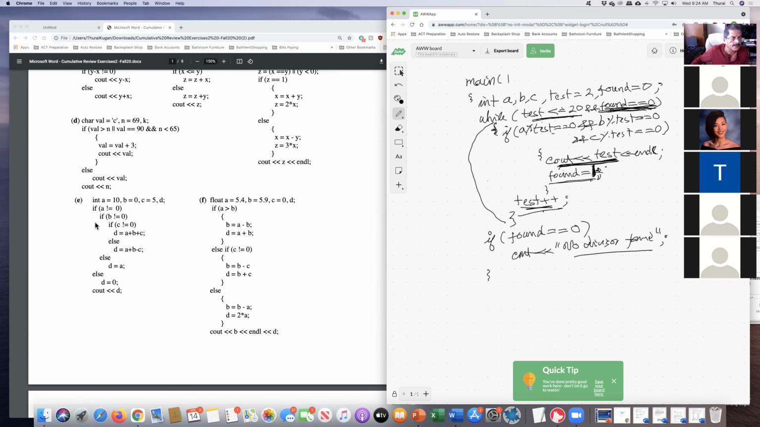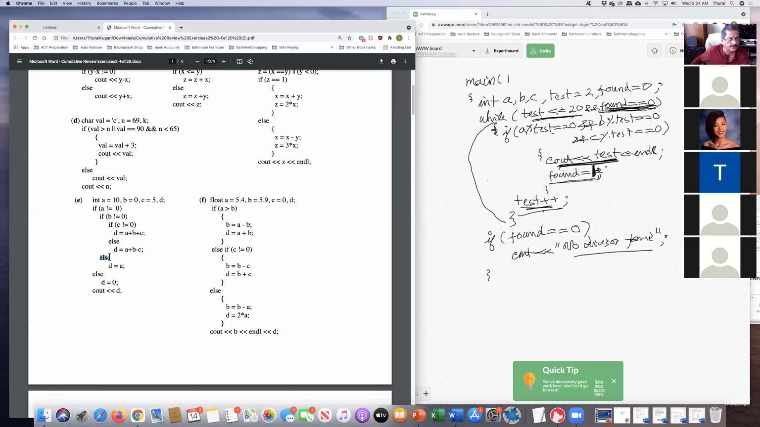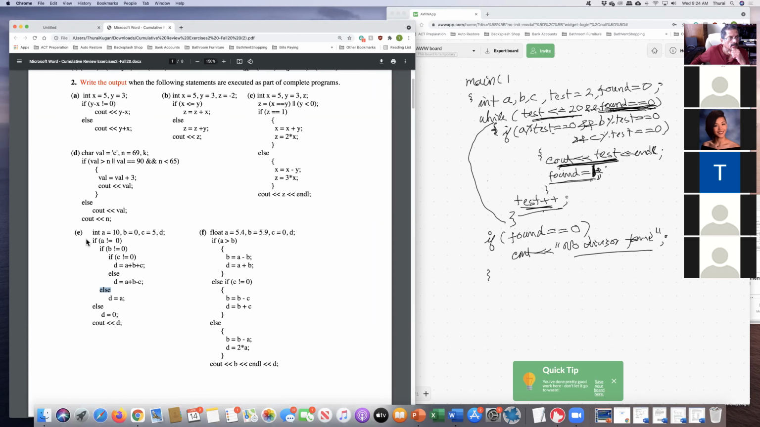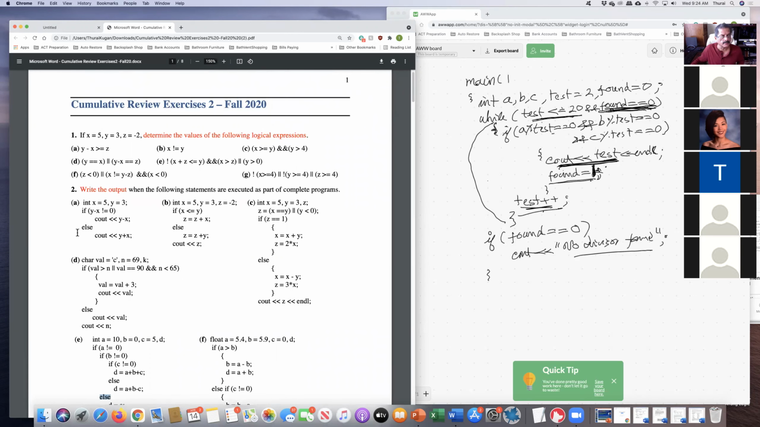1E, A is 10, B is 0, C is 5, if A not equal to 0, which is true. So it'll go to B, the second if, B not equal to 0 is false. So it'll go to the else of that second if, which is this else right here. Right. No. Oh, this is not 1E, that's 2E. 1E is this.